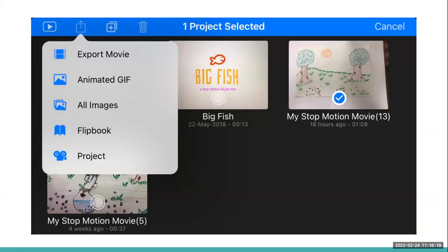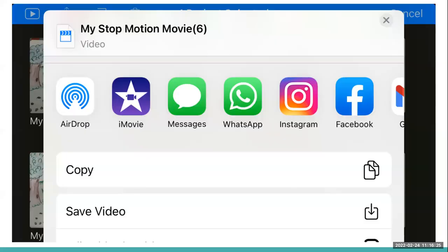When I click on export movie, I want to share my video in movie format. When I click on export movie, you will get these options to share. You can share your video via WhatsApp, Facebook, Gmail, Instagram. You can see an option of save video. When you click on this option, you can directly save your video in your phone gallery, and you can share the video from your phone gallery. So we can share via various platforms, and we can save the video in the phone gallery also.